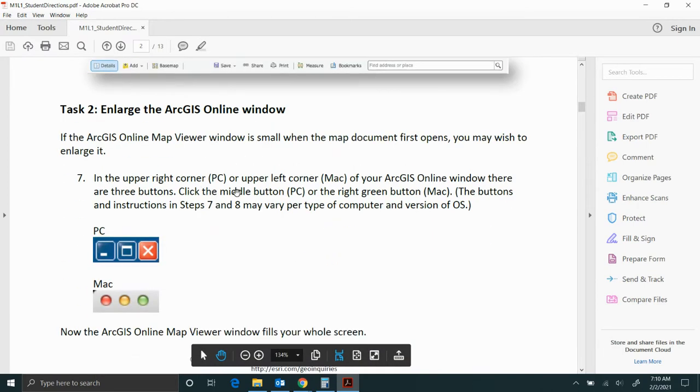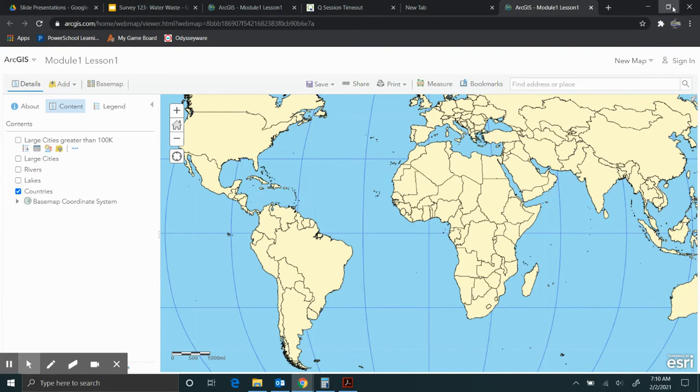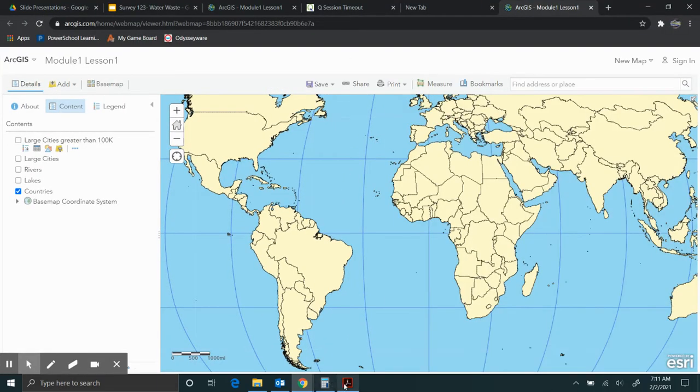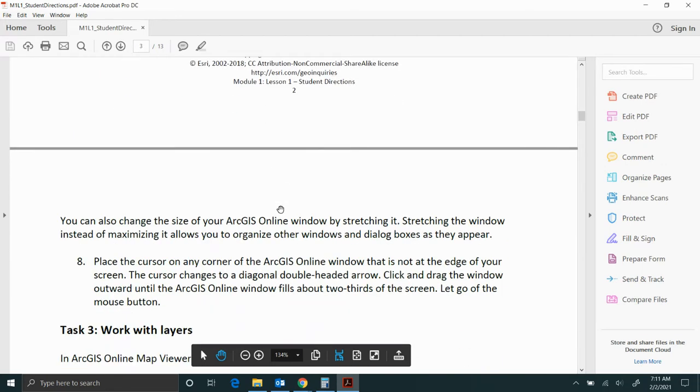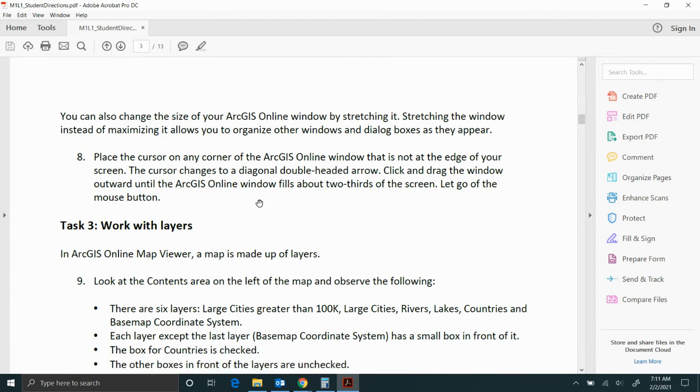Next, enlarge the map. It's already full screen. That's one of the things right here, in case you have a really small map but you want to make it big. So we keep going. Like I said, I'm not gonna read through every single set of directions, because I don't want to make it too long of a video. But when you do your mapping lessons, please read carefully and see what they're asking.